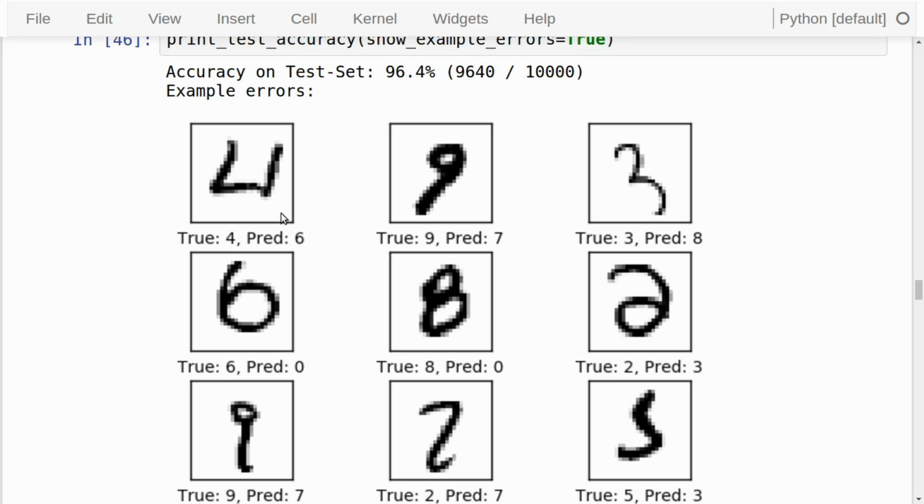So this is supposed to be a 4, but the network predicted that it was a 6. This is a 9. It was predicted to be a 7. This is a 3. It was predicted to be an 8, and so forth.